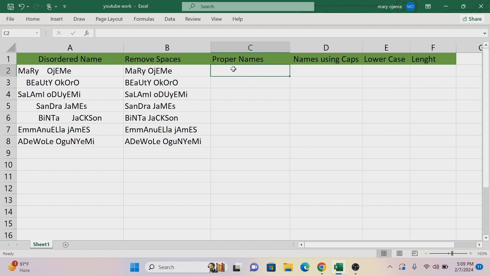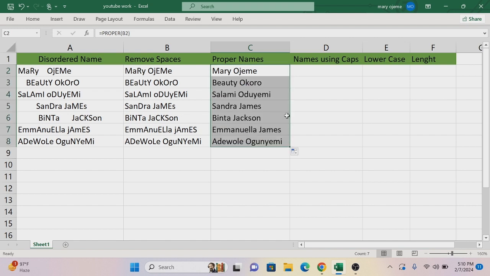The next is proper names. We want to use a function called proper to capitalize just the first alphabet of each of the names. To do that, we use the proper function. So equals to proper. Use your tab key to call it in, and we'll click on the text we want to do, and then enter. Now we have Mary or Jamie. Just M and O are capitalized. The rest are in lowercase. So let's drag down, and we have this.